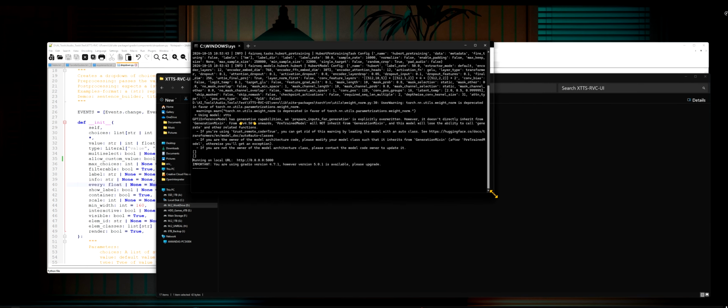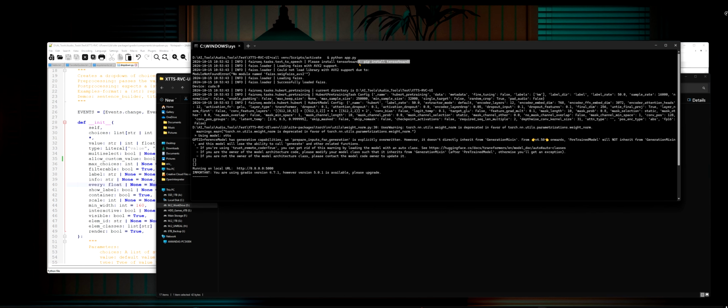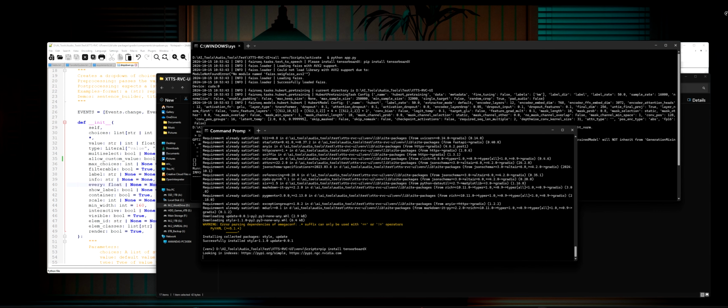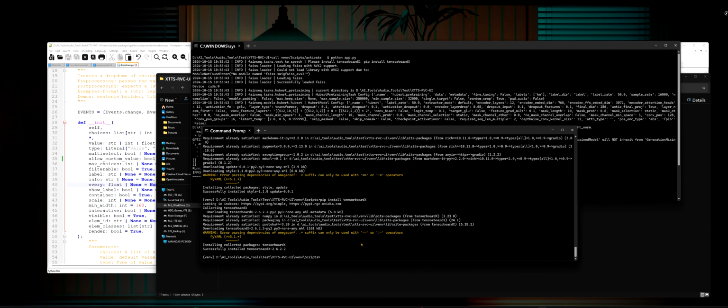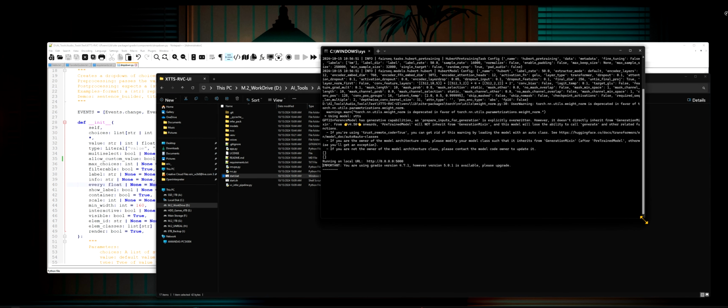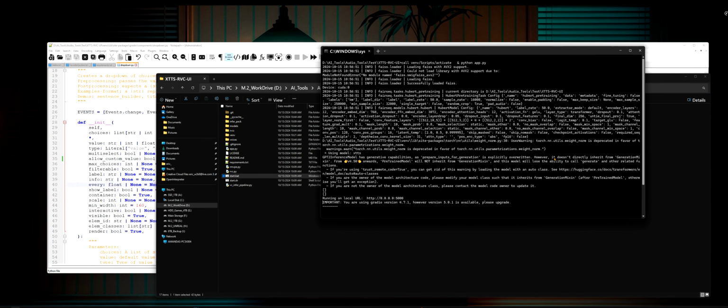So see, we're not there yet. Here is another thing that we might need to install: pip install tensorboardX. So let's go ahead and go back to our environment and try to install tensorboardX. And now that we've installed tensorboardX, let's exit this out and try to start it again. Seems to be that it's still having an issue.